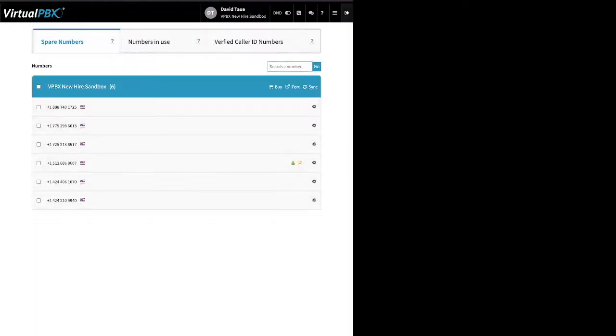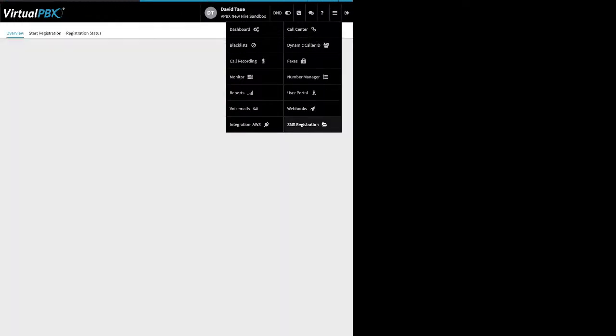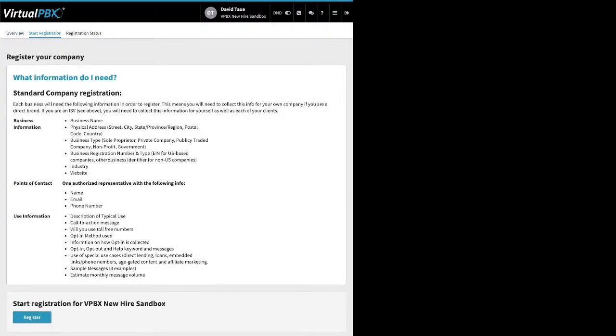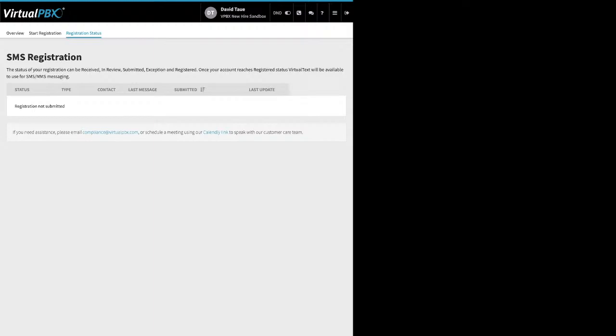Number manager just takes you back to your spare number page. I'm going to skip down here to SMS registration. In order to make use of texting, you have to go through SMS registration. If you just signed up with us, this may not show up right away. You need to talk to our account services team because they want to go over SMS registration with you, and there is a setup fee. I believe it's $29, a one-time setup fee. But again, our account services team is much more versed in that. They also help you define what things are. This tells you some as well. You can start your registration on the second tab and then see your registration status on this third tab.